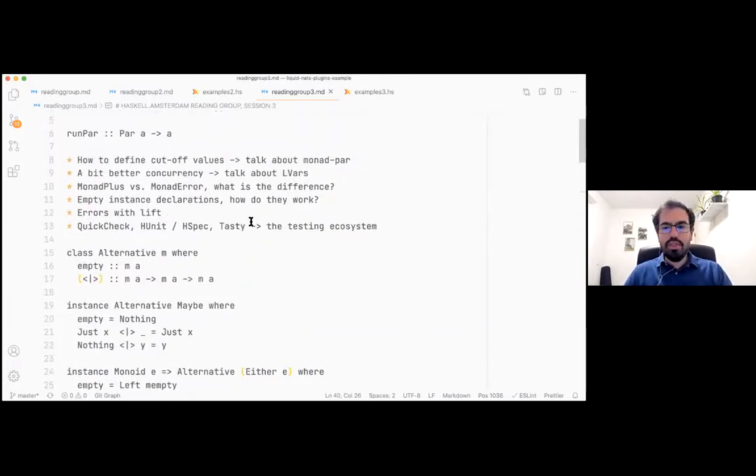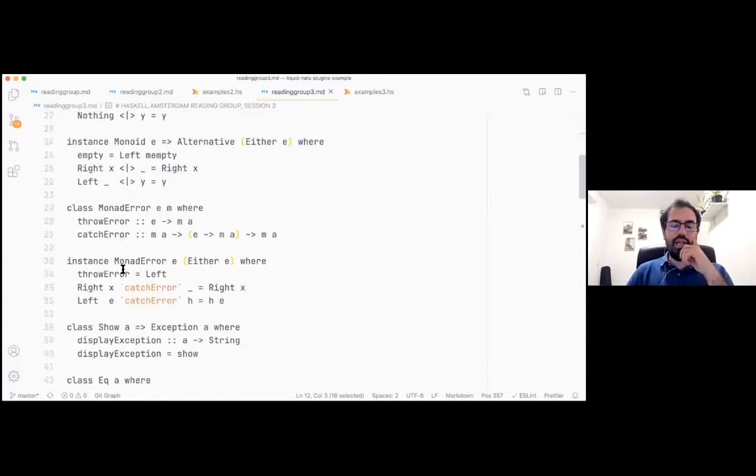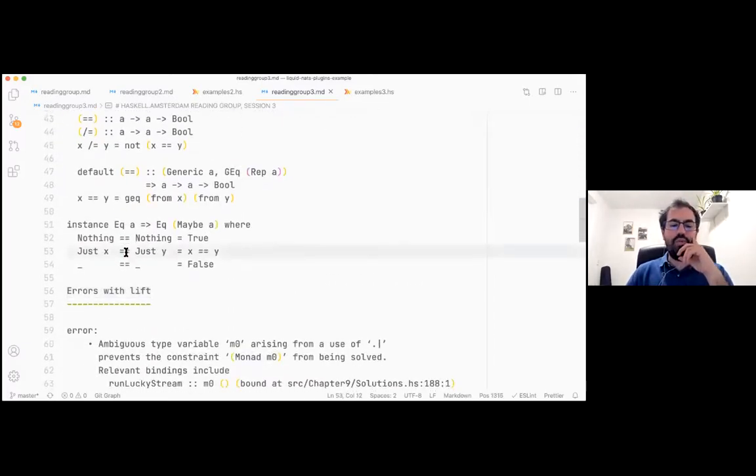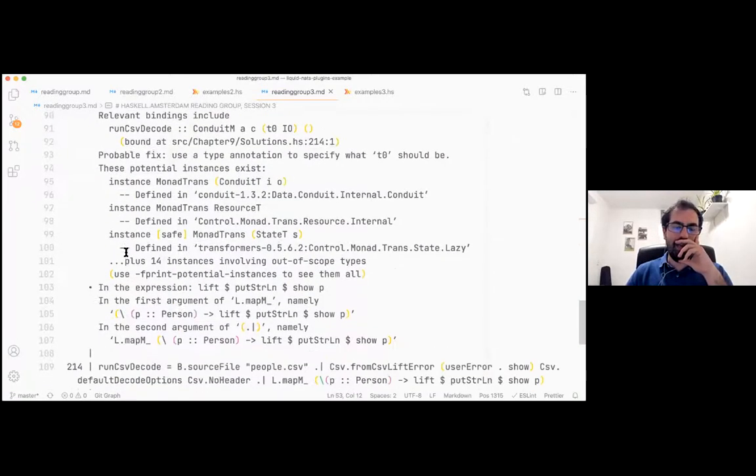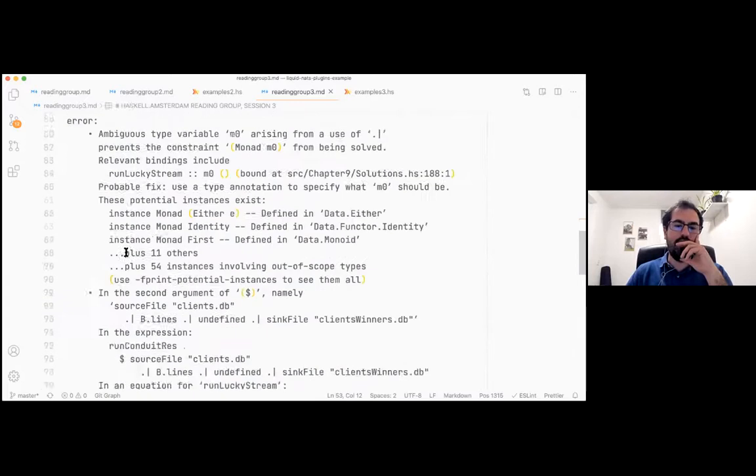Good. So that was about empty instance declaration. The other thing that was mentioned several times is that sometimes you get terrible error messages when you start working with these complicated libraries like Conduit, and we had here a couple of examples using from Conduit.